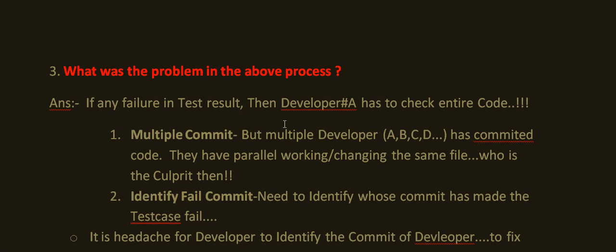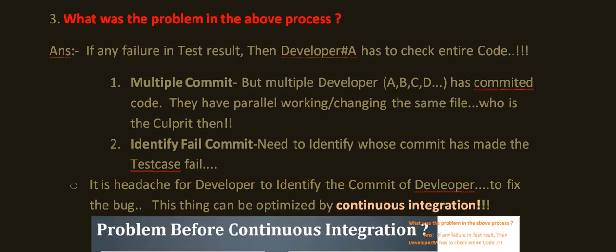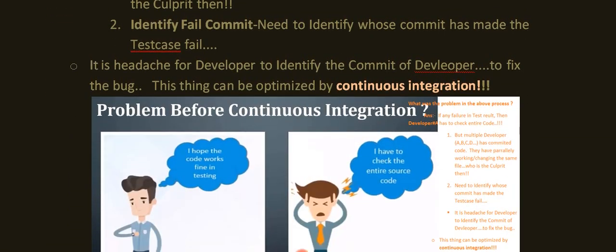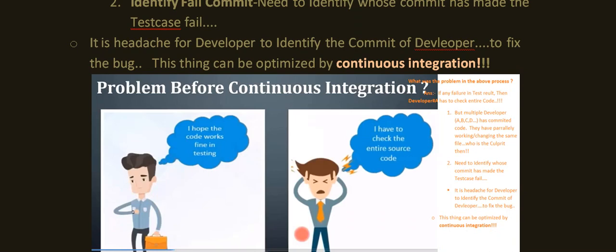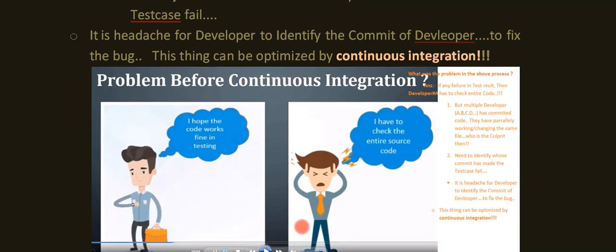So what's the problem in the above process? If there is any failure in the test result, then the developer has to check the entire code to see where the issue is, like which developer's commit has caused it. So it's a nightmare. Multiple commits, developers A, B, C, D have made commits. They are working in parallel and changing the same file. Who is the culprit? We don't know. We need to identify the failed commit, whose commit has made this test case fail. To identify it and fix that bug, these things can be optimized by Jenkins.